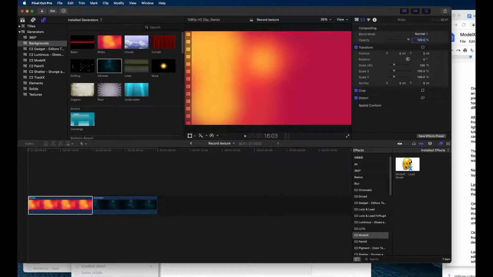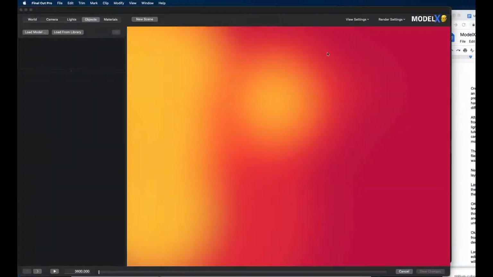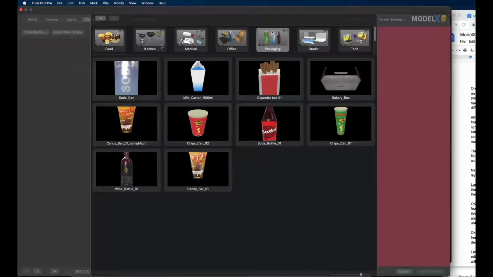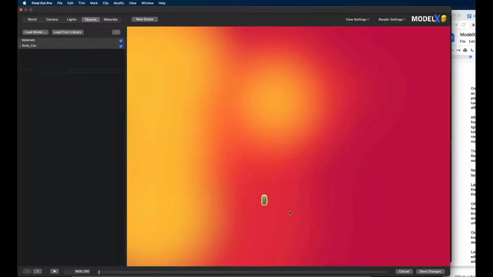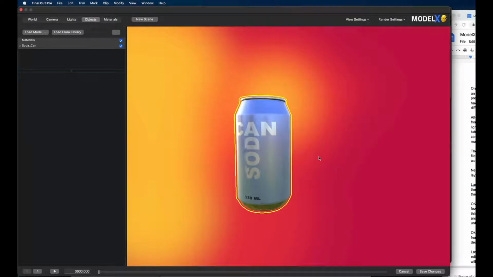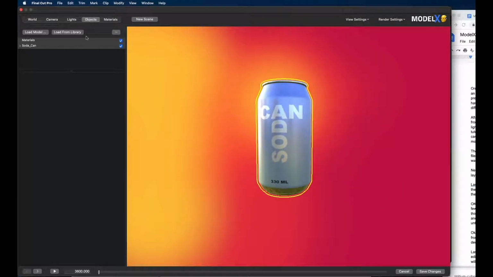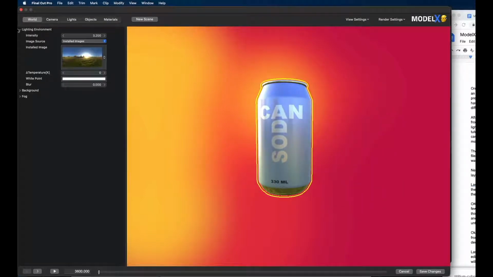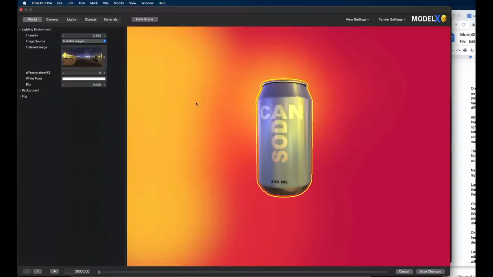After applying ModelX on a clip, I'm going to go to Open Editor, and then load from library, and go to the packaging category of our included models, and load the soda can here. Now let's just zoom in and center it using the mouse wheel and shift middle mouse in this case. And first thing I can do is change the environment map to get something that looks nice on the way it reflects on the can.